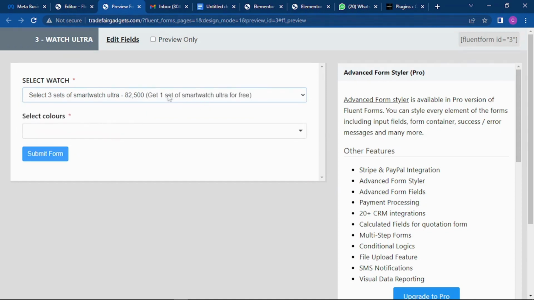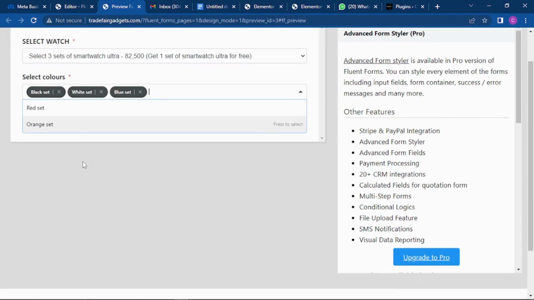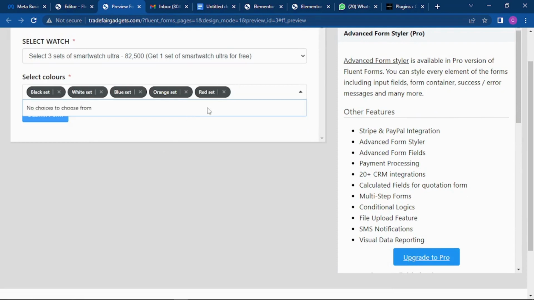You want to buy 3, and remember, if they buy 3, you are giving them 1 for free. So you want to make provision for these 4 colors. If the person wants 4 colors, maybe if the person wants 4 black, they must select black 4 times. All right, or they can just select 1 black, that is their choice. Now the person will select black set, white set, black set again, orange set, and now they've exceeded. They can't select again. 1 2 3 4.